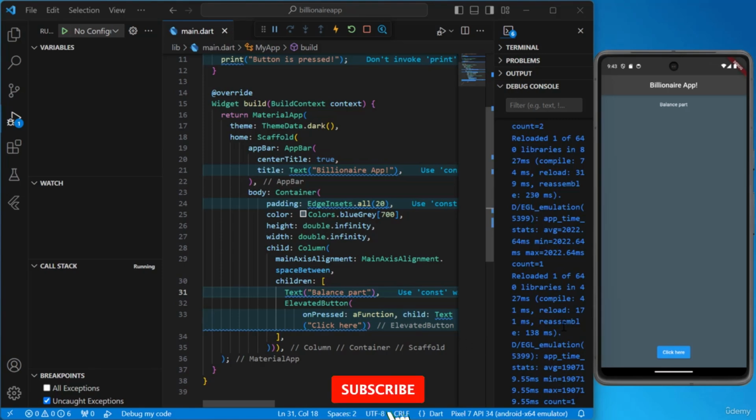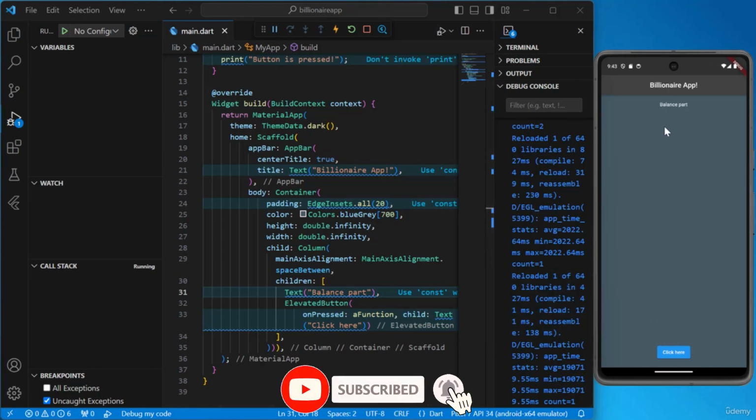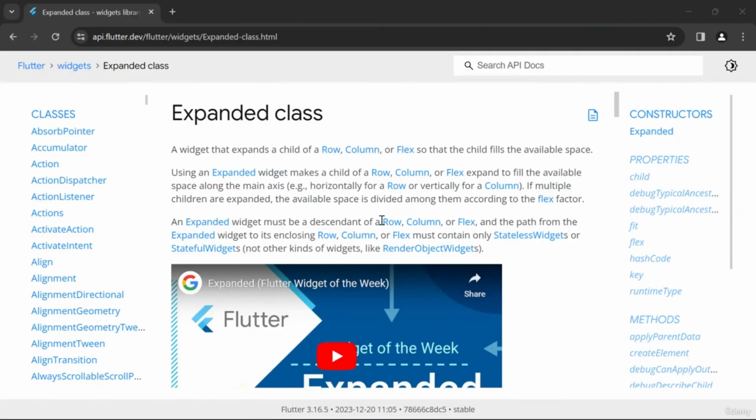In this lesson, we will be working on styling a button, and then we will also learn the expanded widget. But first, let's talk about this expanded widget, and we will come back to this button later. Alright, so let's have a look at this expanded widget or expanded class in the API documentation of Flutter.